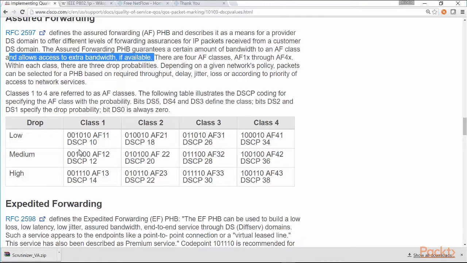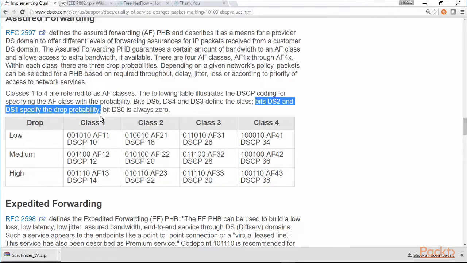So without going any further, let's look at something called AF11, which is assured forwarding 11. It has a DSCP value. The 6 bits are 0, 0, 1, 0, 1, 0, which basically translate to a 10, right? That's 2 and 8. 2 plus 8 is 10. Now, the bits DS2 and DS1 specify the drop probability. Okay, so these bits here specify the drop probability.